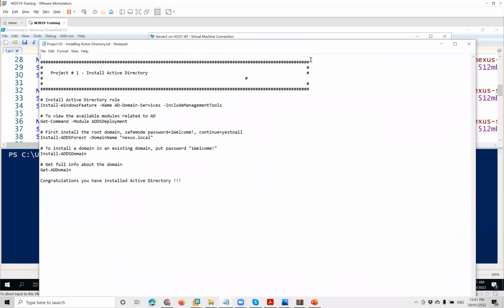So here's the script. The command is Install-WindowsFeature AD-Domain-Services, including everything. And then let's verify, okay? And then install the forest. The forest name is nexus.local. Then install AD, then verify. Then congratulations, you have installed the AD on a second server.